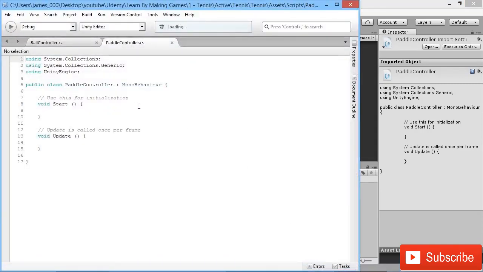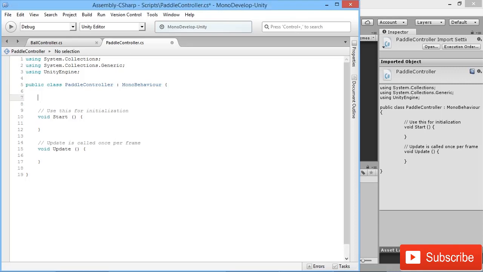There we go. Okay, so we've got our simple little script here, and basically all we need to do is make this move up and down on the screen. So if we wanted to move up and down, what we needed to do is have a value that our paddles should move at. So the value we'll use will be the speed of the paddle. So we're going to create a public float for that. First of all, we're going to say public float speed. Very simple and very straightforward.